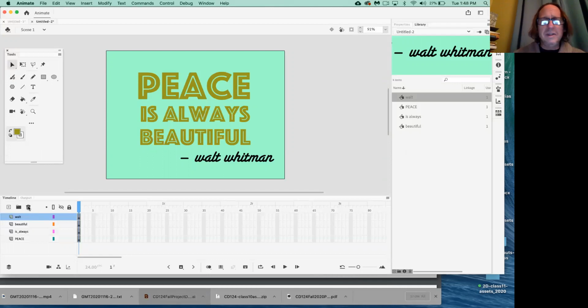I want to do one more thing to prepare our layers. You notice my layers are in a crazy order? Like if you look on the screen, it looks great. But if you look at my layers, it goes, Walt, beautiful, is always peace. I don't know about you, but that's going to confuse the hell out of me. So I always rearrange the layers to match what I'm seeing on the stage. The top layer should be peace.